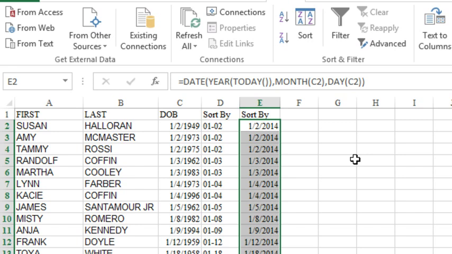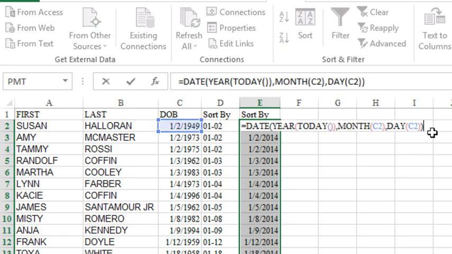However, there's a problem. January 2nd, the next birthday is actually January 2nd of 2015, not 2014, because we're past that date on the calendar. So watch this. I pressed F2 to put it in edit mode. I select this entire formula except for the equal sign and Control C to copy.